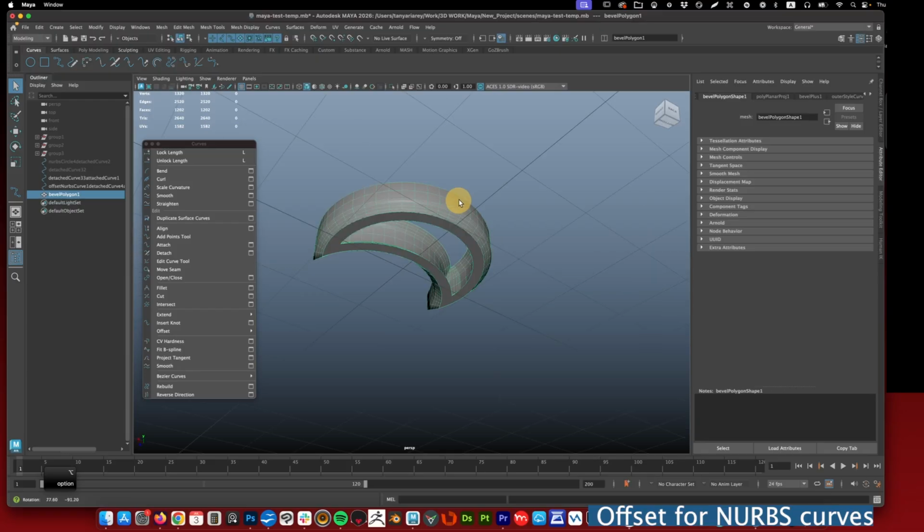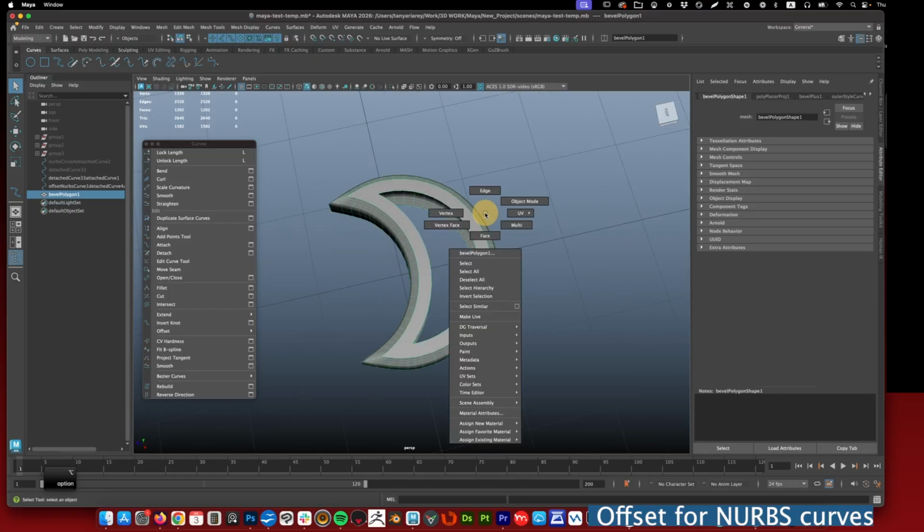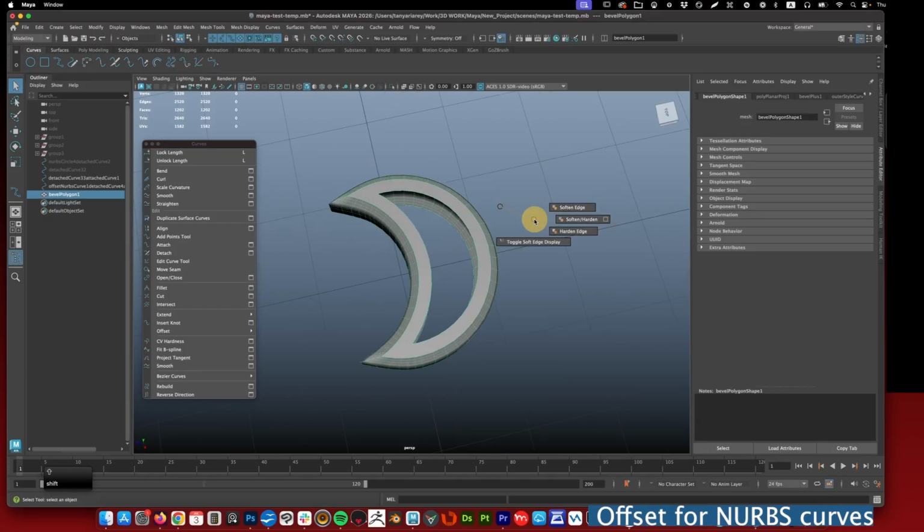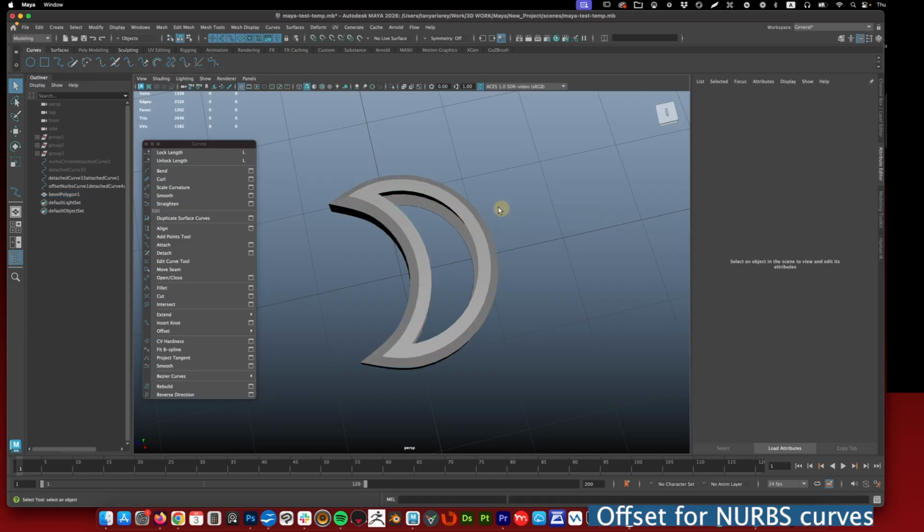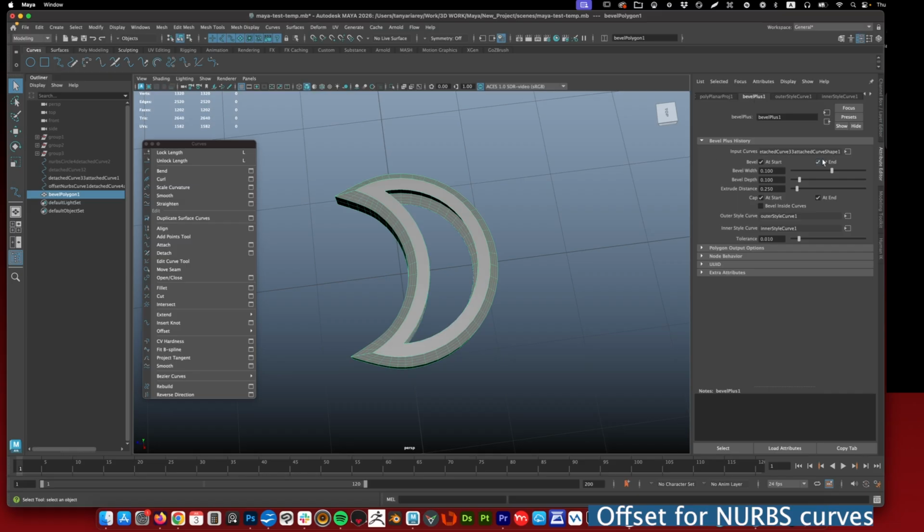That looks quite nice. I'll quickly fix normal orientation, which is using soften harden. And yeah, I can even find Bevel Plus node and try to play with settings.